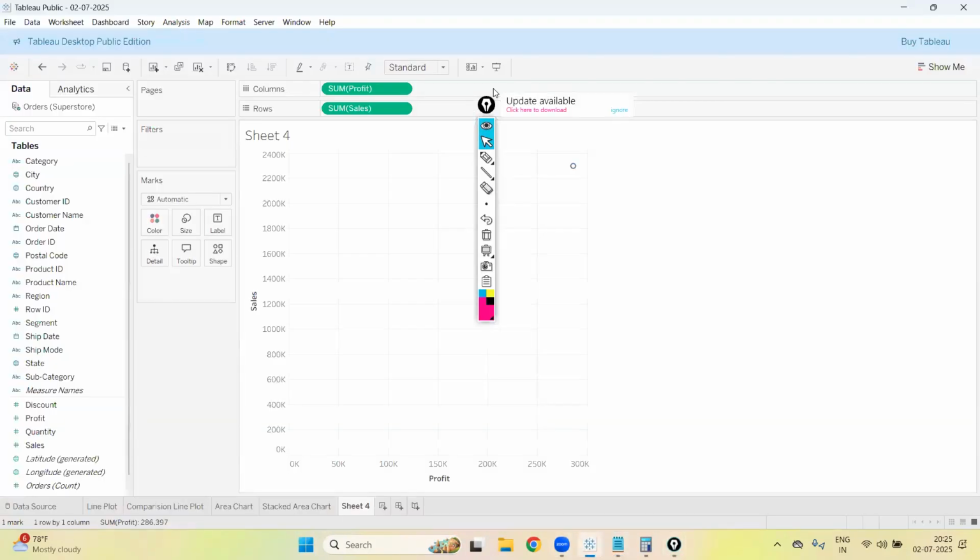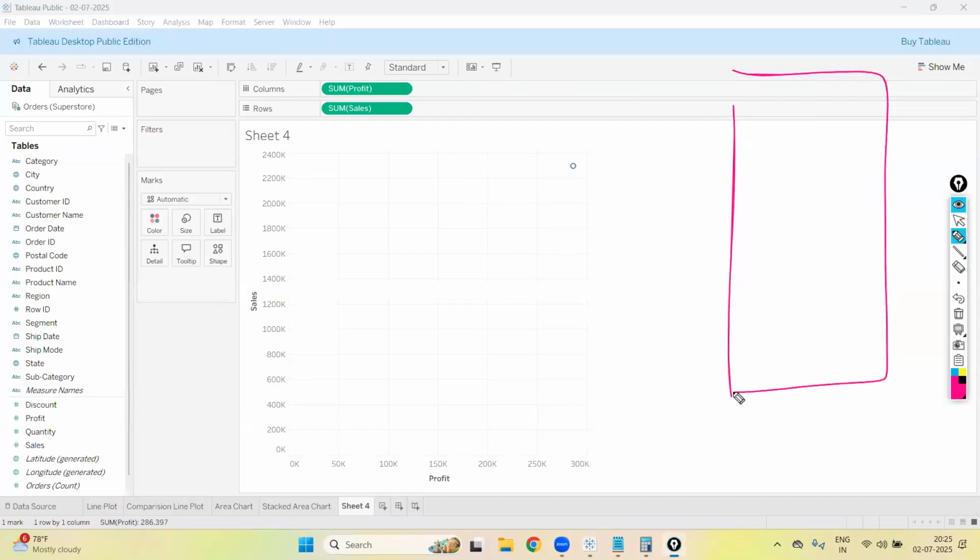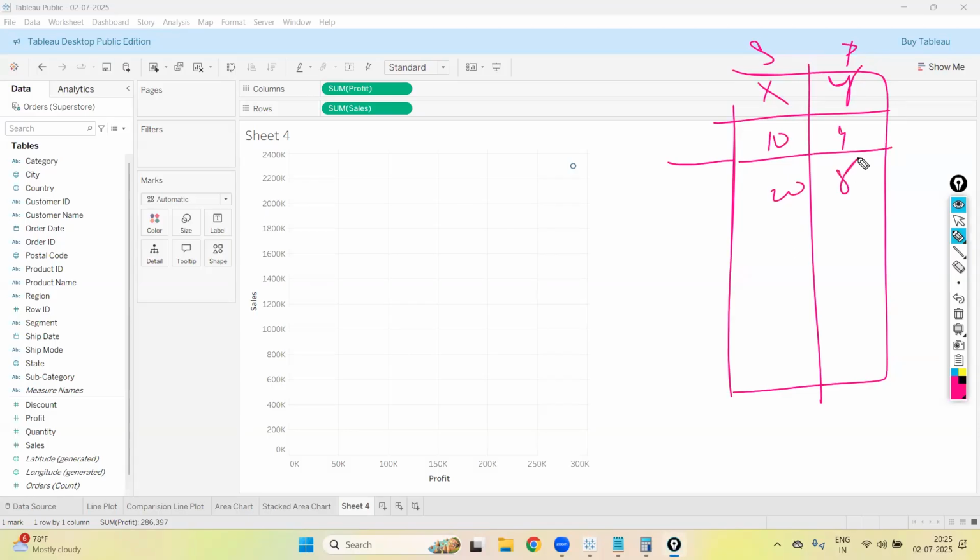Okay. What is the example you are having here? The example is a table. You are having one table like this, X, Y. I mean, sales and profit. For every record, you are having here 10, 4, 20, 8, 30, 12, 40, 30. Something like this.